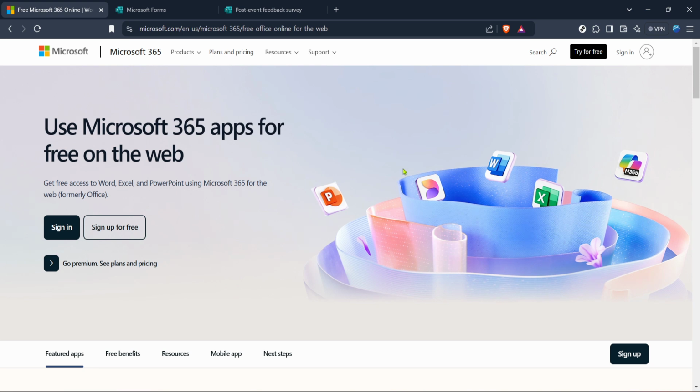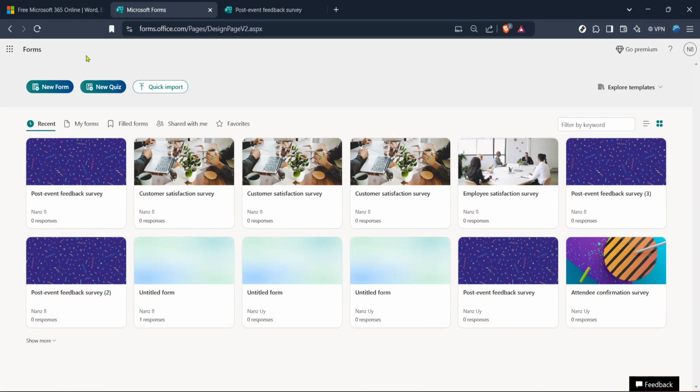This platform allows you to access a range of Microsoft services right from your browser, which is super convenient. Simply type in the URL in your web browser, and you'll be on your way to accessing Microsoft Forms and many other useful tools. Once you're on the website, look for the Sign In button, typically located at the top right corner of the page.